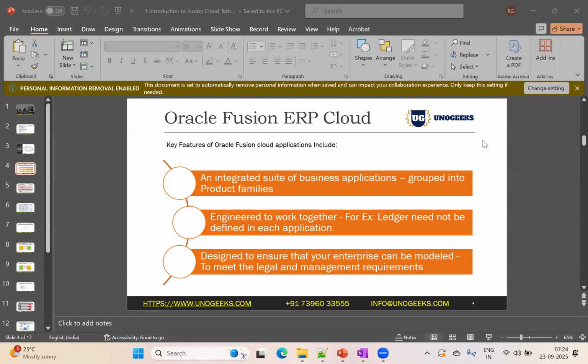Your client is asking for Oracle Fusion. He wants to use Oracle Fusion as an ERP to streamline his process and his business. So that client will reach out to Oracle. Once the client reaches out, Oracle will look for a data center near your client's location, and it will install the Oracle Fusion ERP product there.